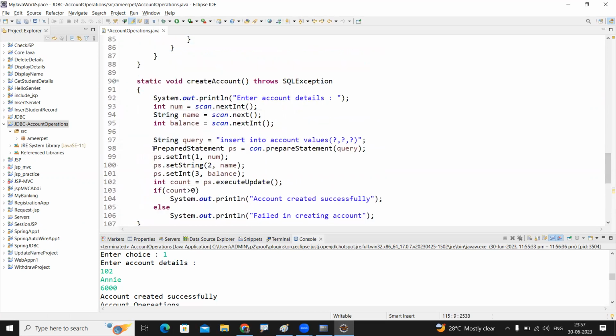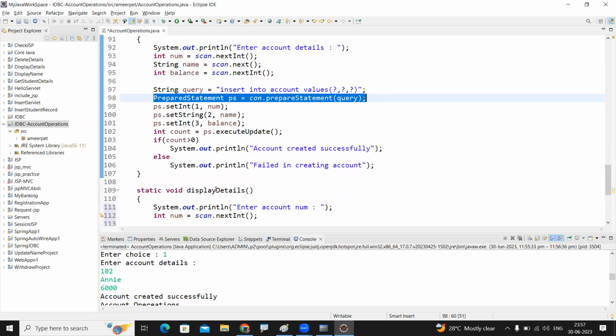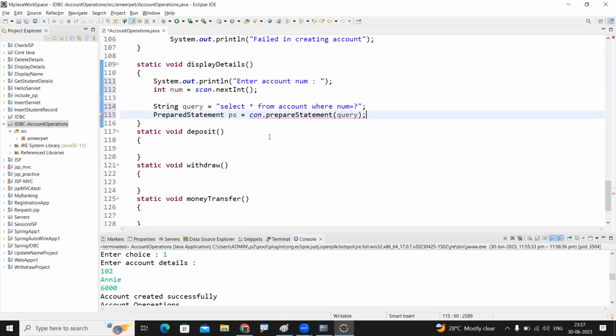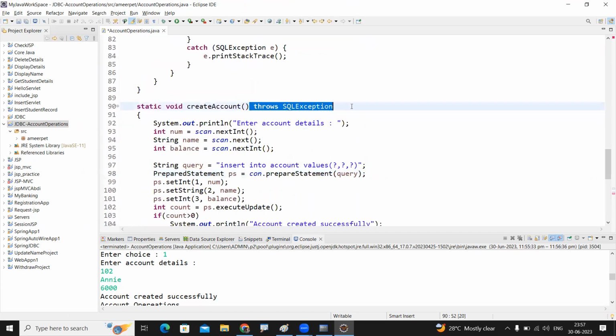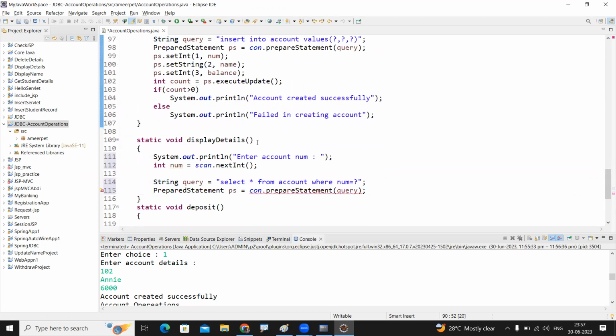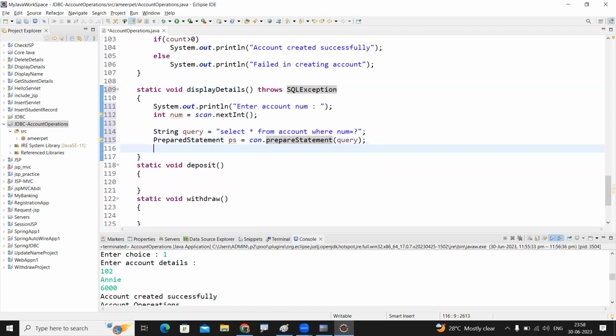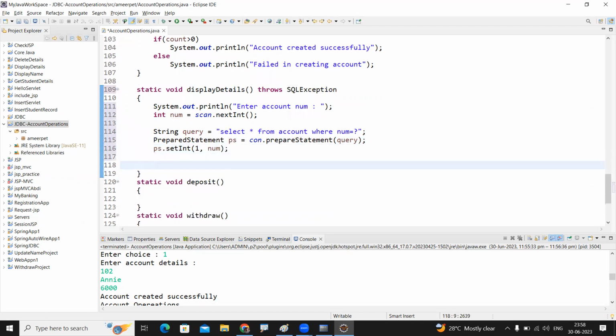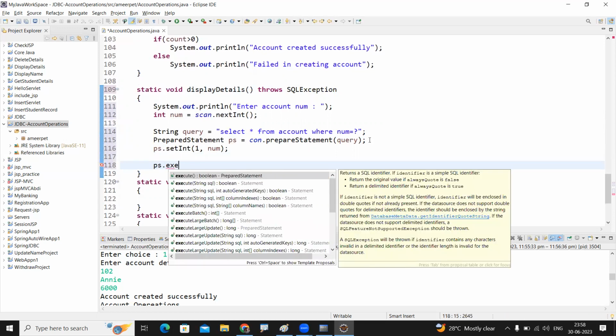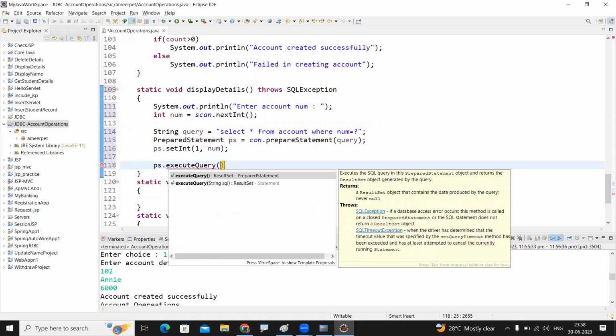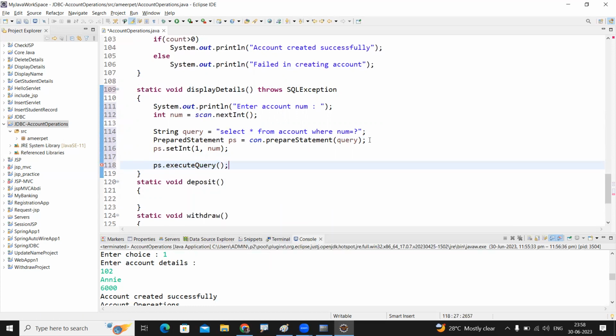So we call the prepared statement, is the same story and is throwing exception. I don't want to handle the exception, SQLException. We are just setting setInt of 1, the number. But we are retrieving the details now. Retrieving means what? ps dot executeQuery. And what is the return type? We know that, it will return that ResultSet.